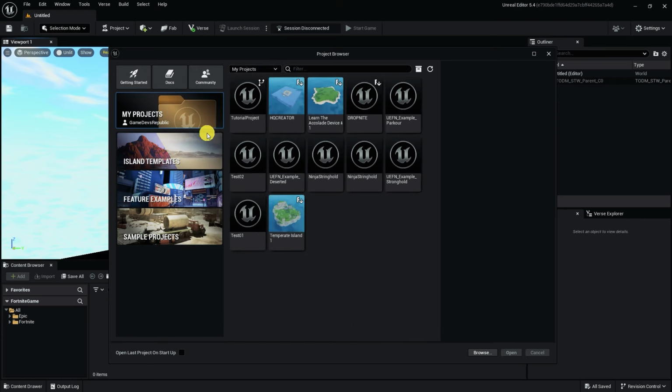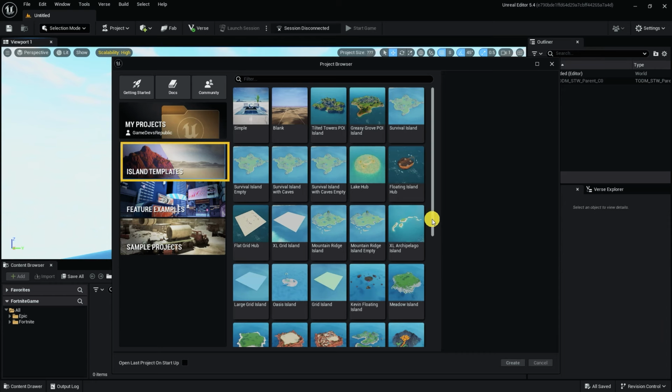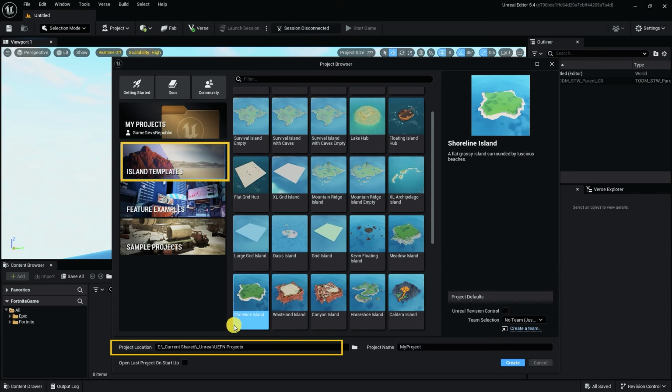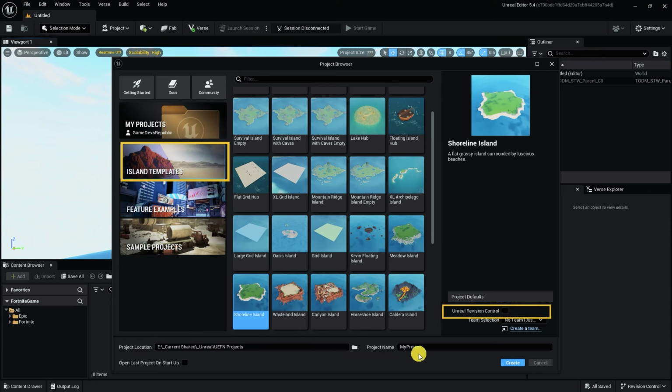To create a new project, click the island's thumbnail in the Island Template section. At the lower left of the project browser, you can choose the project location, or leave it at the default. Next, enable or disable Unreal Revision Control. Revision Control allows you to remotely store older versions of your project. Keep in mind, depending on the size of your project, internet speed, and amount of custom assets you use, setting revision points can take a few minutes for each revision.